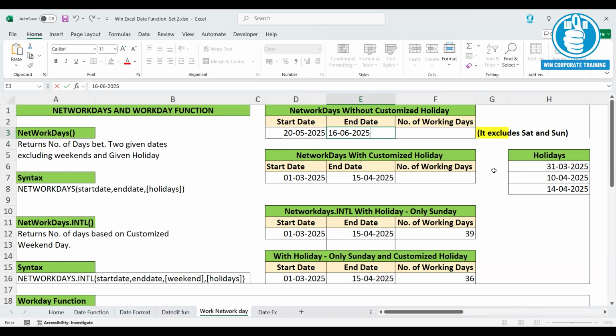Now I want to calculate the number of working days I will get to complete my project. It excludes Saturday and Sunday by default. The function that we are using is the NETWORKDAYS function. What parameters will it take? It will take the start date and the end date as parameters, and it returns the number of working days.